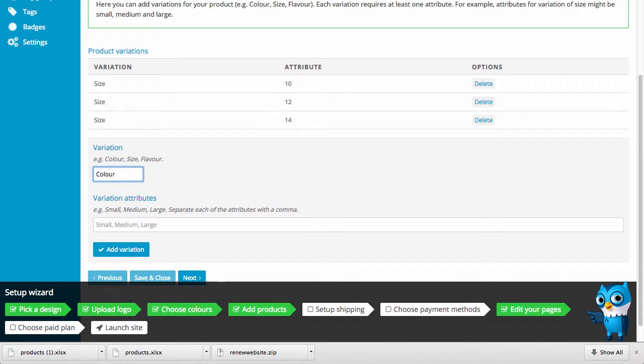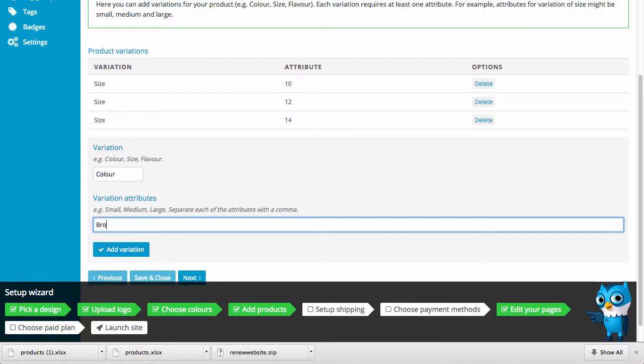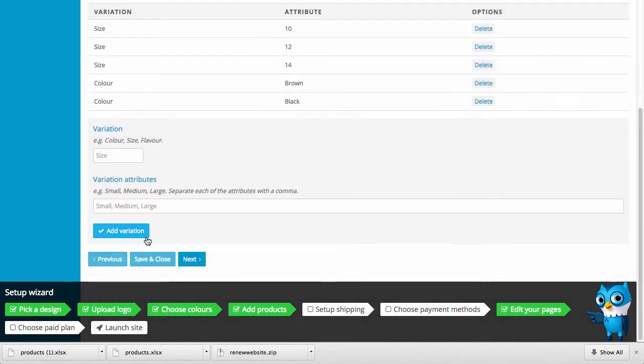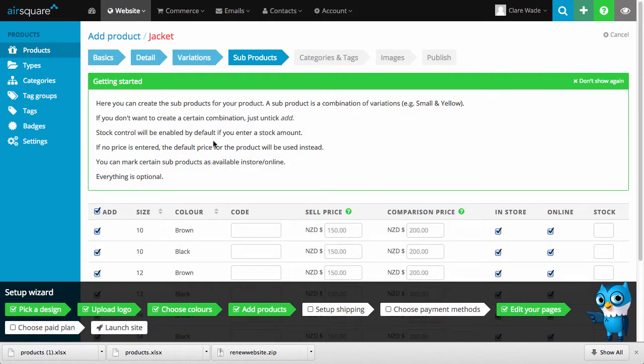My jacket also has another colour variation. Comes in brown and black. So you can see I'm entering each one separated by a comma, as in the guidelines written above the box there. So we'll add that one too. And that's all the variations my jacket has, so I'm going to click next.